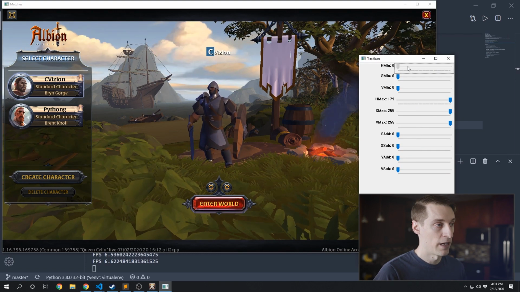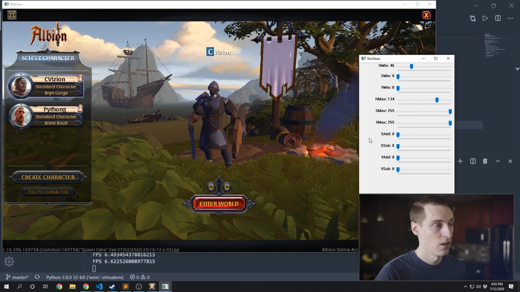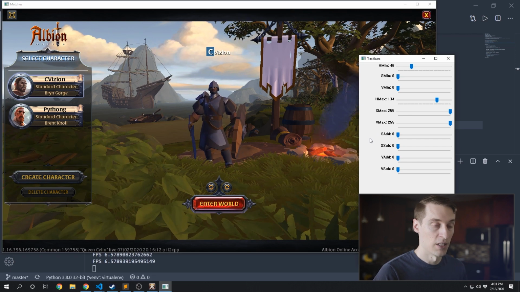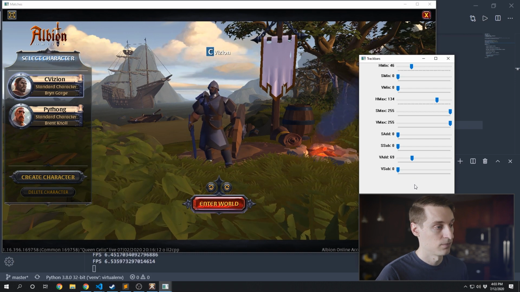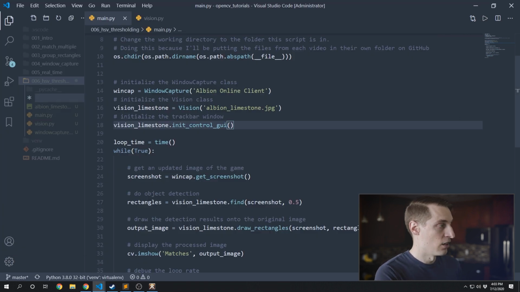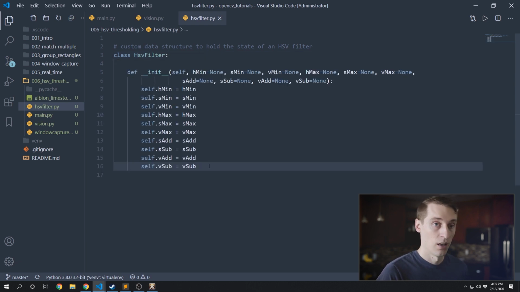Now, because there's so many values here with these track bars, instead of keeping track of each one of them individually, I think what I want to do is create a custom data object that will just contain the state of all of these sliders. So I'll create a new file and I'll call it HSV filter. And to create a custom data structure in Python is really simple. You just create a class. And I've just created a constructor that will save each one of those slider values to a different property.